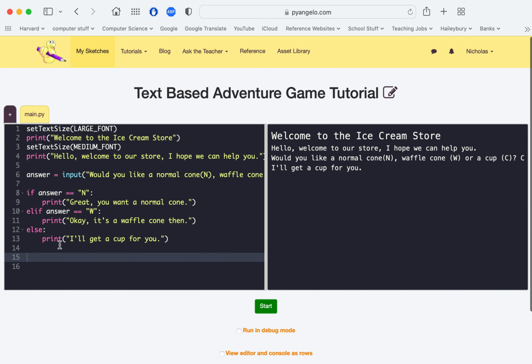So I've tested that line worked. So I'm going to just do it one more time. This time I'm going to press W. And okay, it's a waffle cone then. Great. Okay, let's start again. The next one I'm going to do N. So now I've gone through and I've tested my entire section in here, and it seems to have worked. Everything seems to have worked really well. That is our first scene.